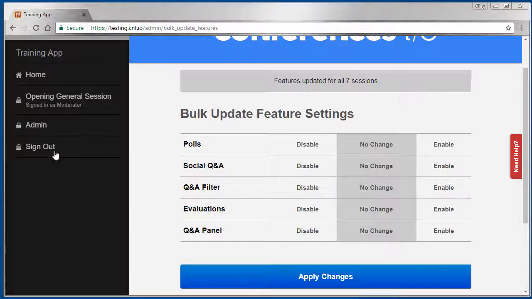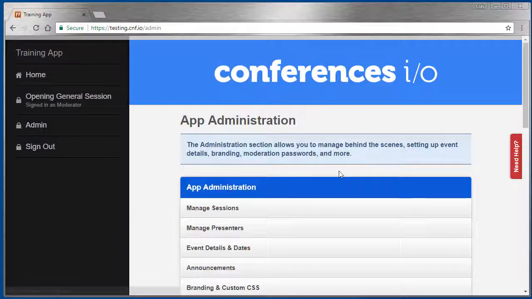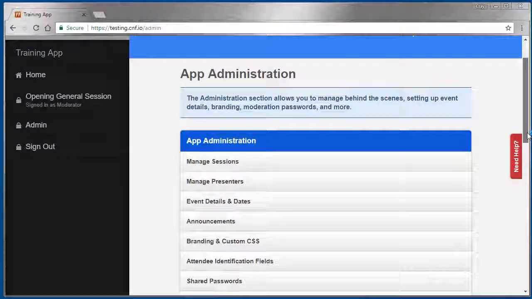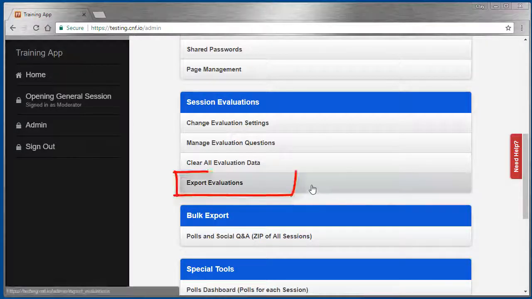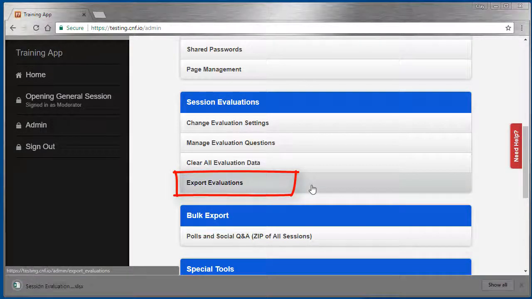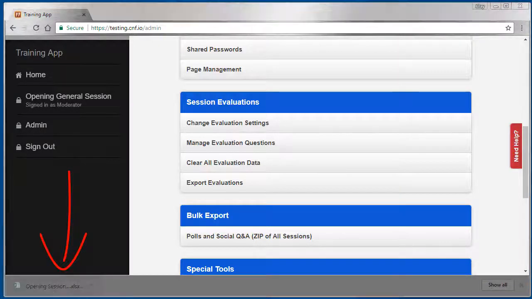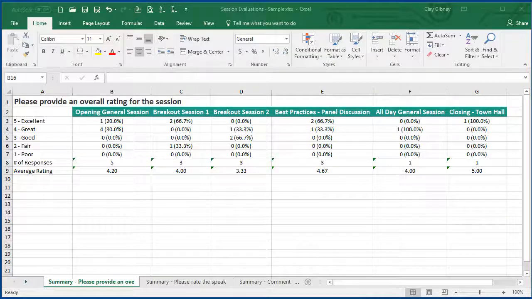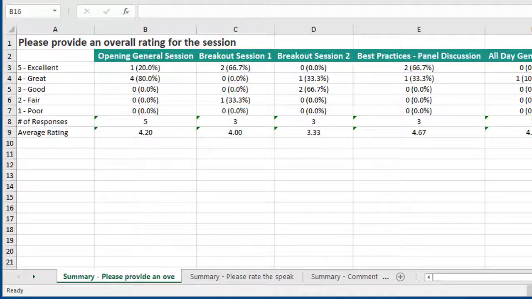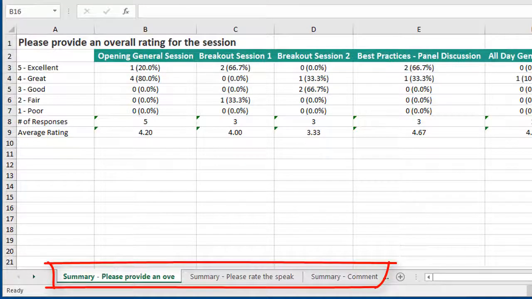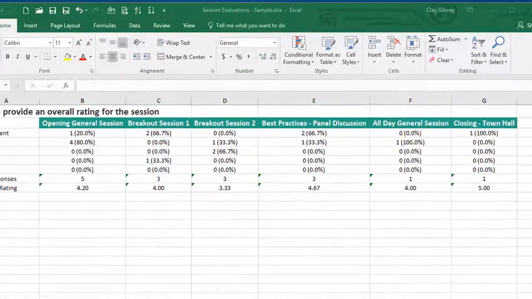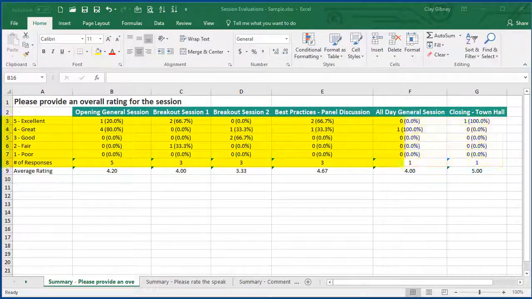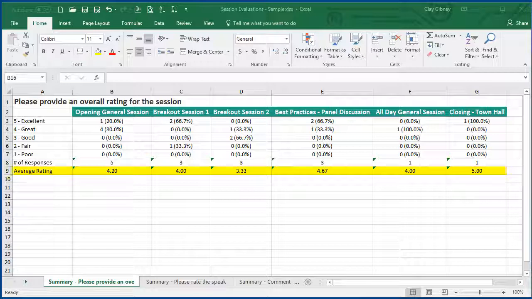For our last stop, we'll look at how to access our evaluation data that gets captured. To do so, we'll visit the admin dashboard and choose Export Evaluations. An Excel file is created immediately when we choose this. In the spreadsheet, we'll find a worksheet for each eval question along with columns for each named session. The sheets show the number of votes that each rating question received, along with an average score at the bottom.